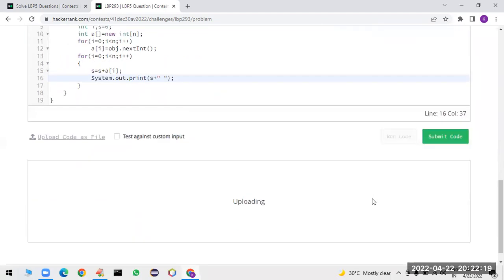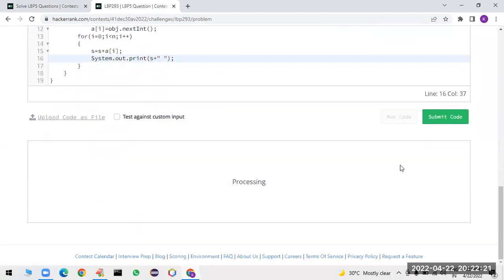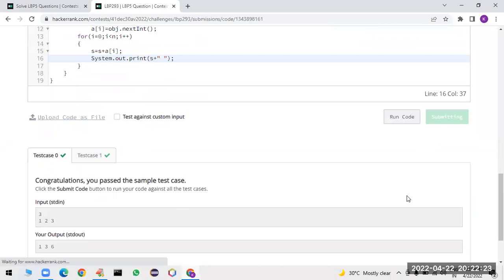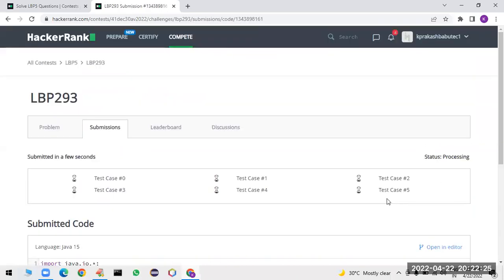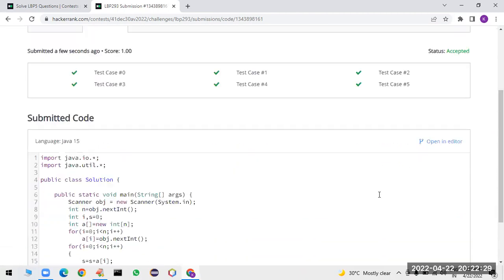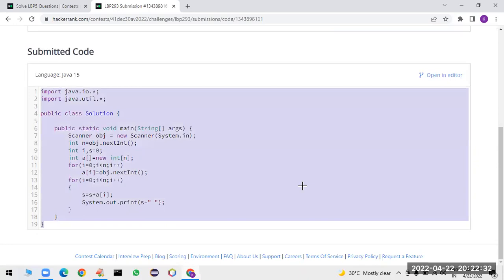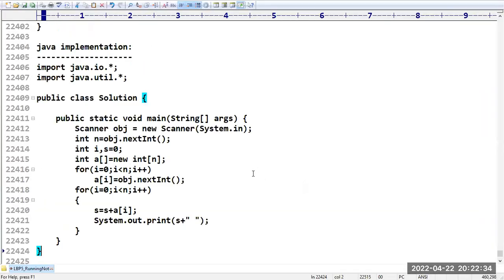So let me run the code. So let us submit the code. So this is nothing but what we have. So hope the concept is very clear for you.